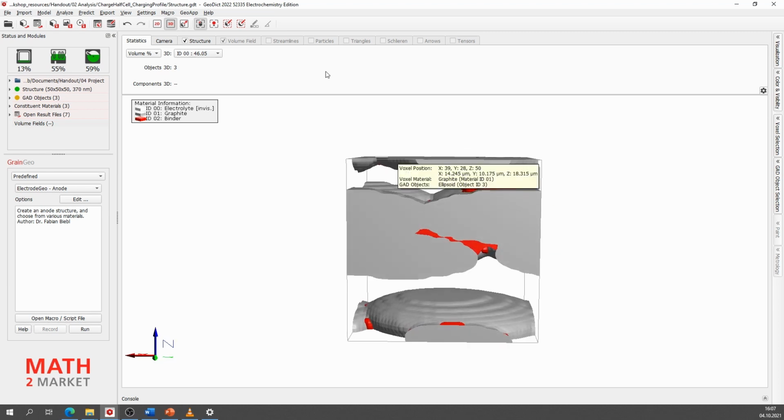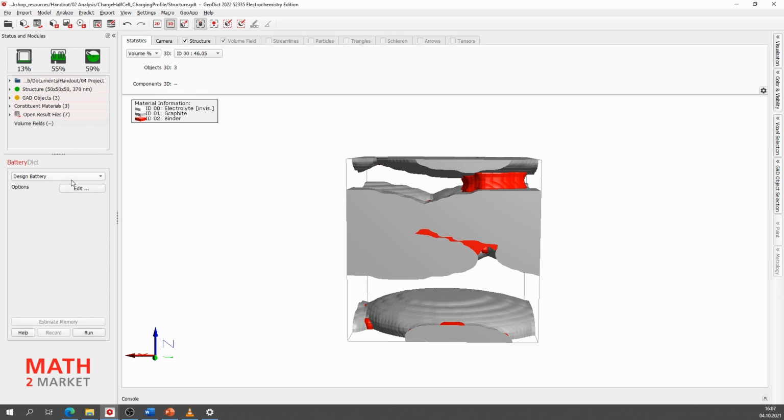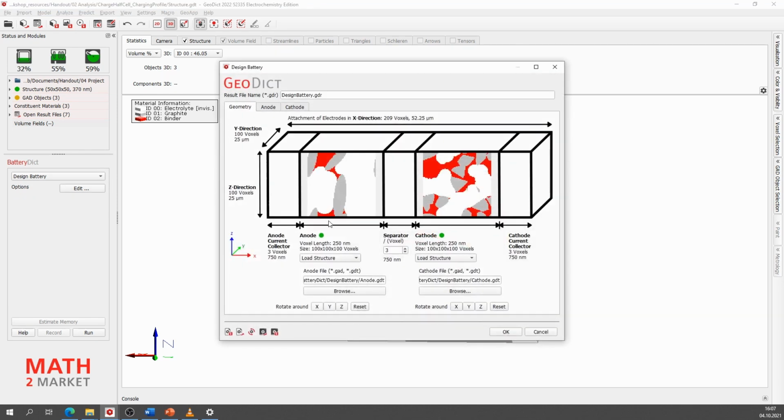anode. So now we can go back to predict, battery dict, design battery, click on edit, and we can here load the structure, use current structure for the anode material. It still does not fit to the cathode material because now the cathode is not the one we wanted, but here it's white. But before we change the cathode, we see that the plates are not parallel to the separator, so we have to permute structure.